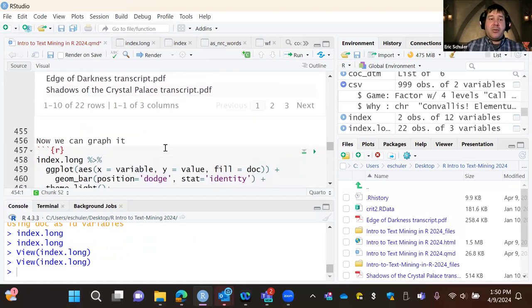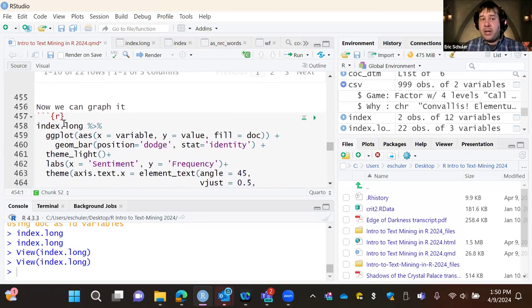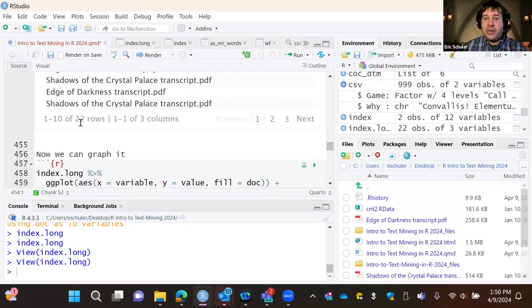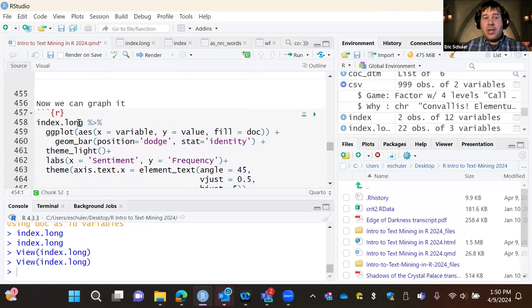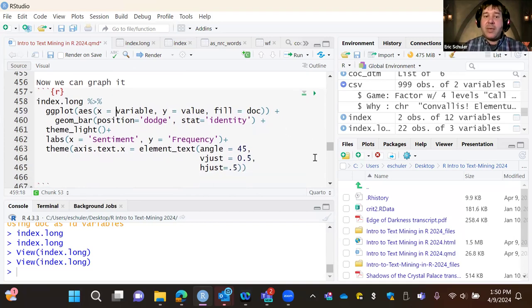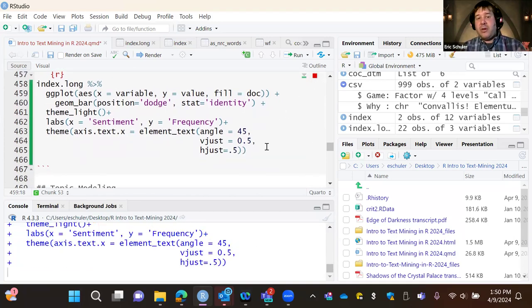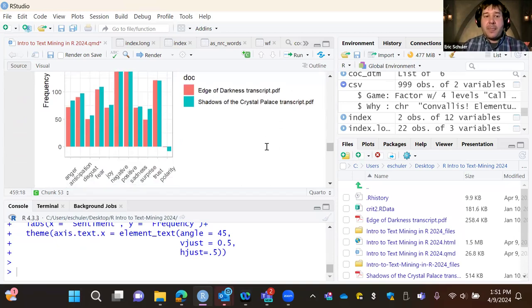Now, once we've categorized this and put this into a long format, we can actually make a visual for it. So we're going to pipe in our index long, that's our sentiment analysis and overall polarity. Our X is going to be our variable, that's our sentiment. Y is going to be the numerical value, so what are the counts? And then the fill is going to be the doc. So we're going to have two different documents within this, and then making some basic changes. So when we run this, this is what we get.